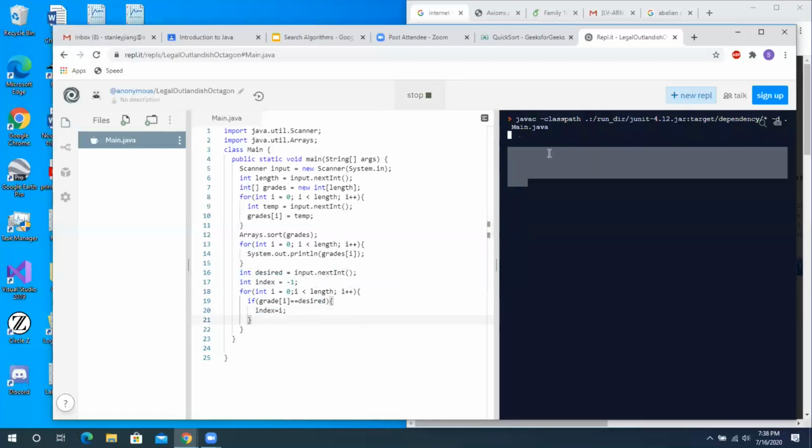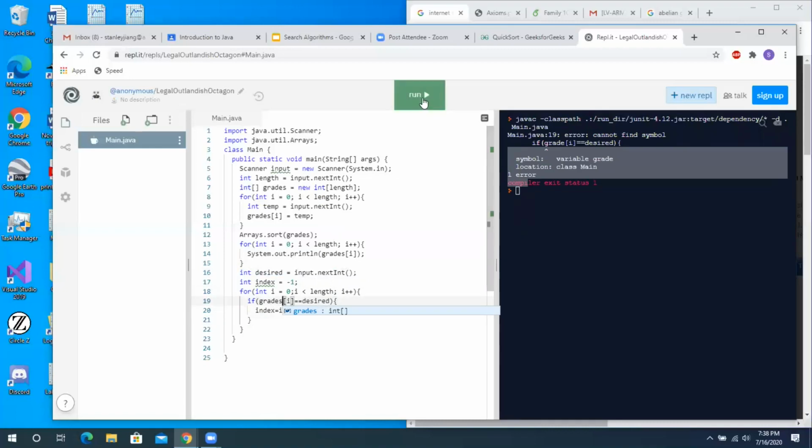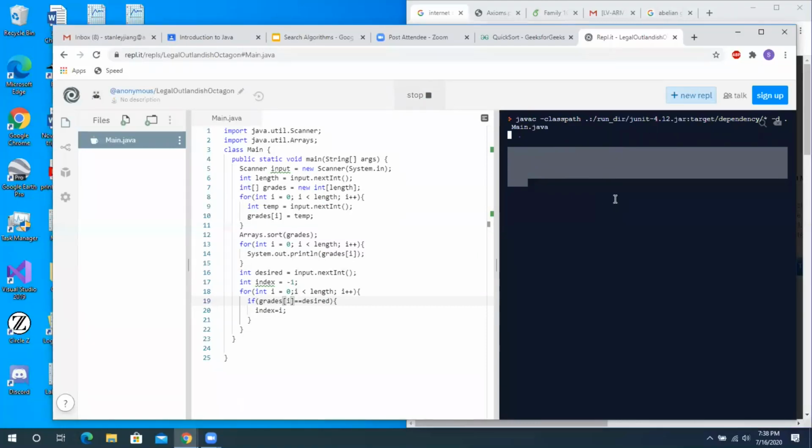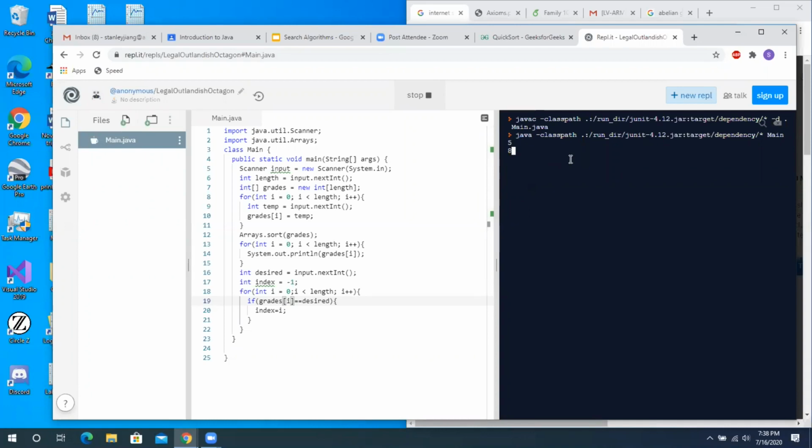So let's test it real quick. This should work, by the way. And this demonstrates how simple a linear search algorithm really is. That's pretty much all I have today. Hopefully I can get it to run before class ends.